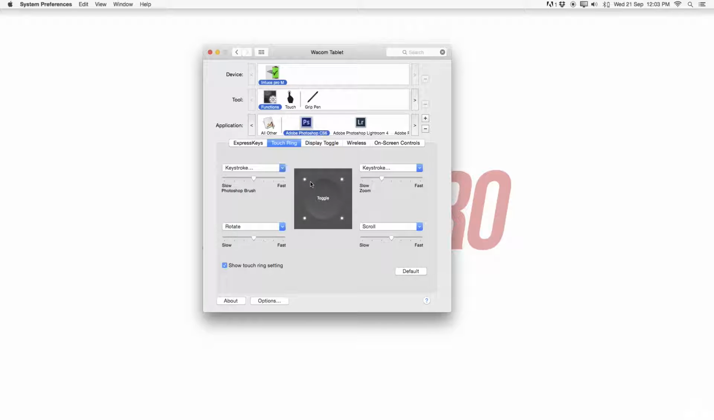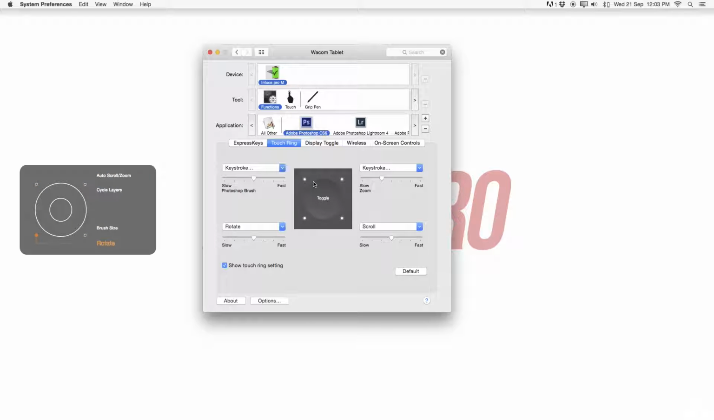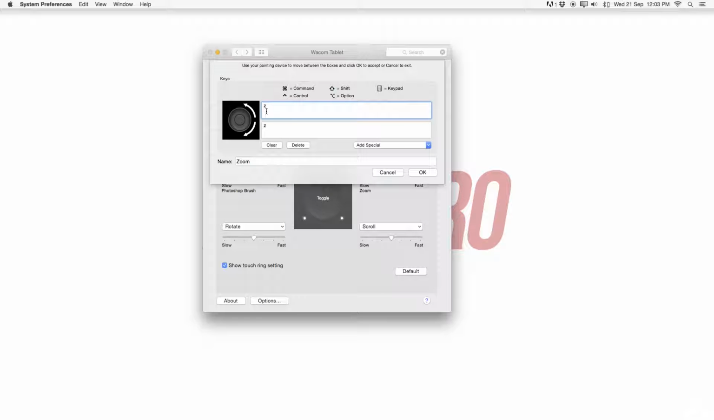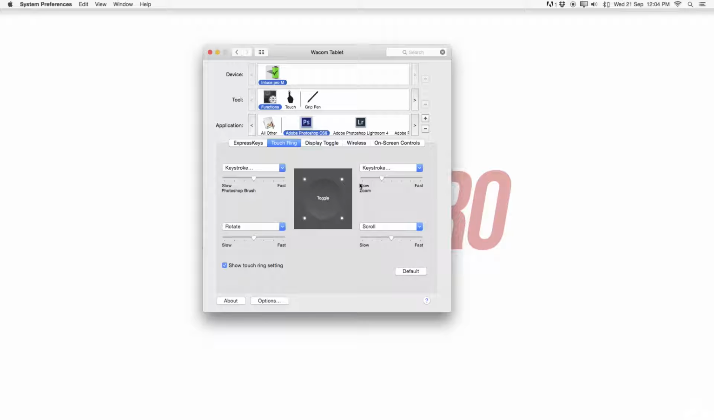Then for the second one over here, which we also toggle around, it's cycling the layers. So again, set over here keystroke, just to cycle. This is currently set up to the zoom. The bottom one is set up for scroll. This is just normal zoom with the Z key, so zooming in and out on my layer. Hit cancel. That is set up for me.